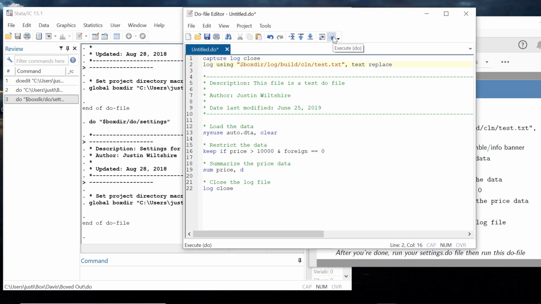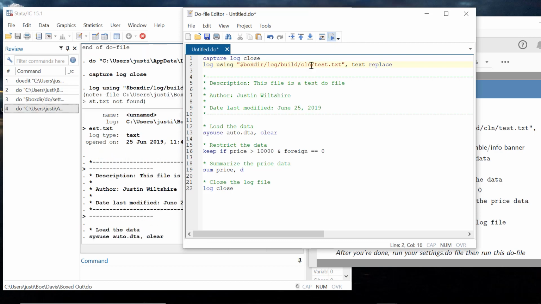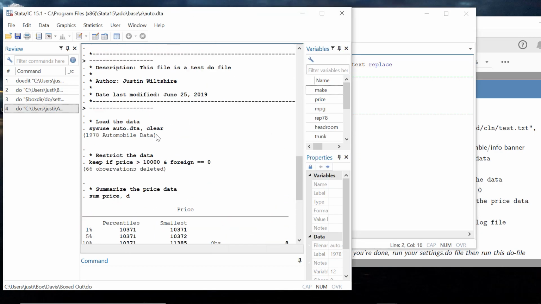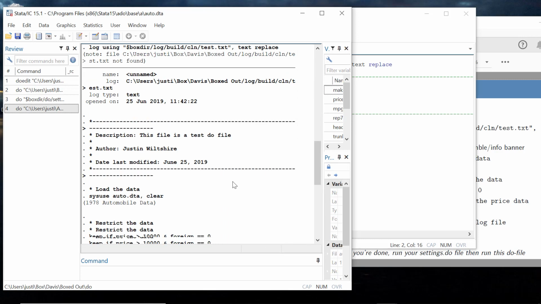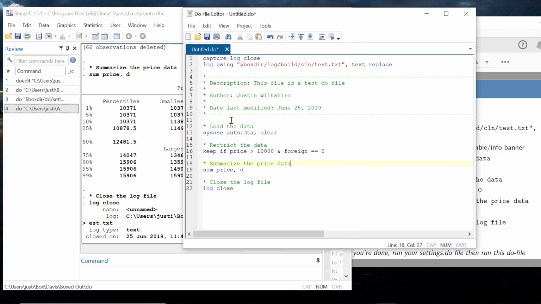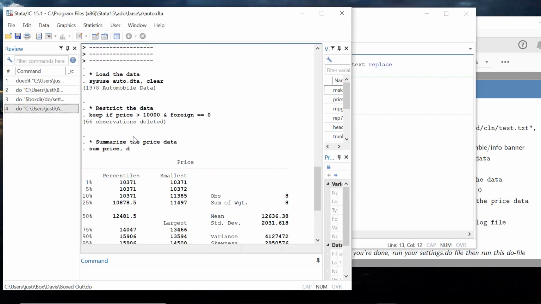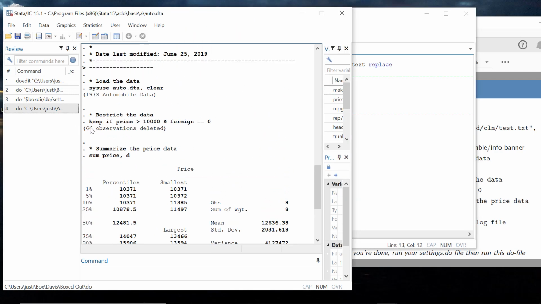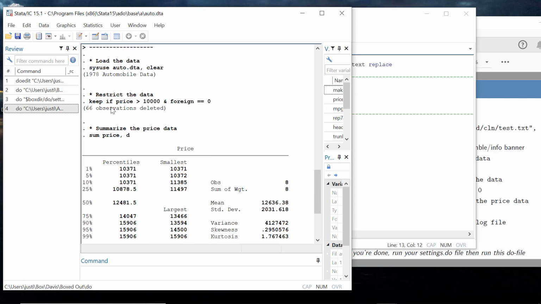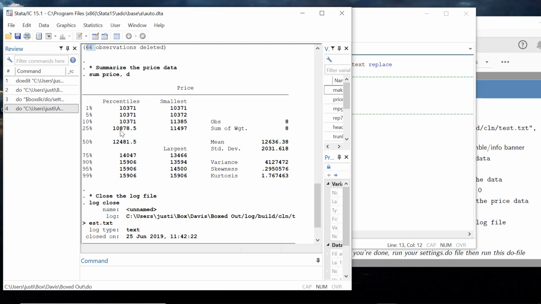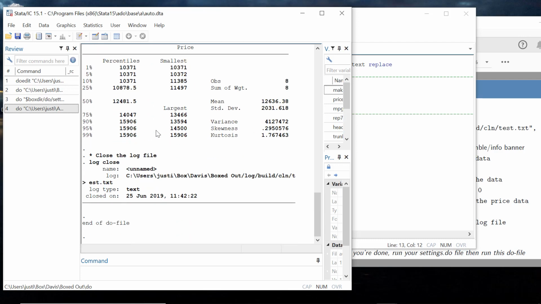I think it's going to give me an error for my log because I have not set up that directory structure properly. I might have in the past. But anyway, it ran through all this. It loaded the data. It restricted the data, so it kept only a few observations. We only have 8 observations left, we can see. It restricted it by deleting 66 observations. Then it gave us the summary statistics in detail, and finally it closed the log.